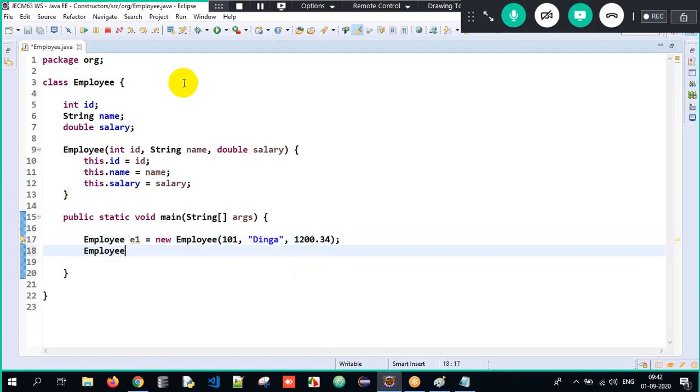Similarly, I can create one more employee, Employee E2 equals new Employee of, and his respective ID is 201. Name you can give whatever you want. I just give it as Guldu over here, and the respective salary is, you can just give it as 700.89. So that is his respective salary.